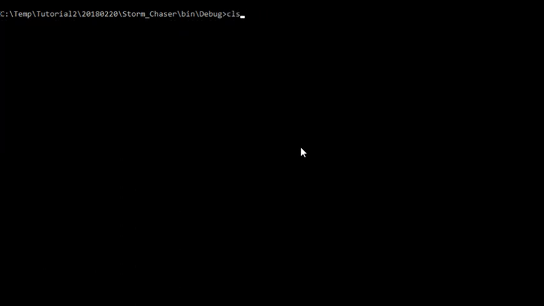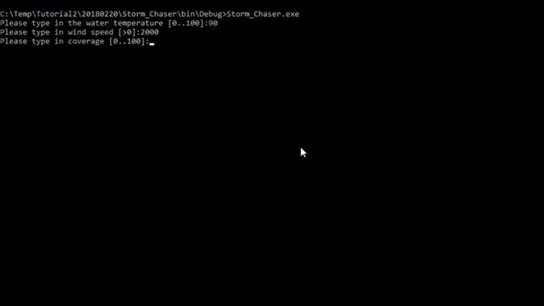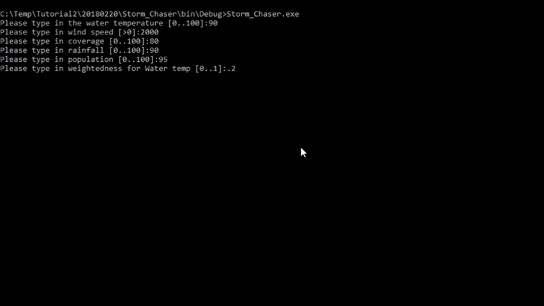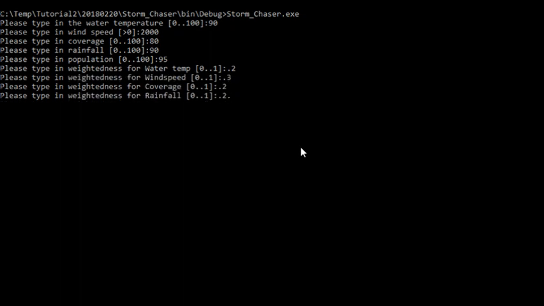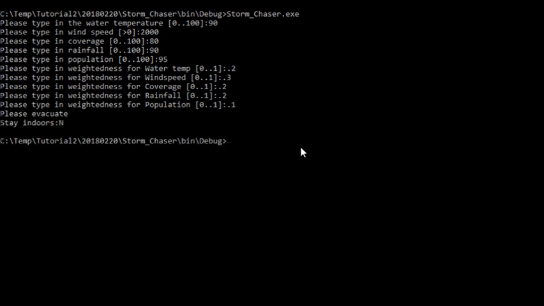Let's quickly do the inverse, so that if it's not true, I'm going to make these things big. 2,000 kilometers an hour winds, 90, 95. Then these weights don't really matter as long as they evaluate to 1. Please evacuate, stay indoors, no, get out of here. Okay, that's effectively what we wanted.